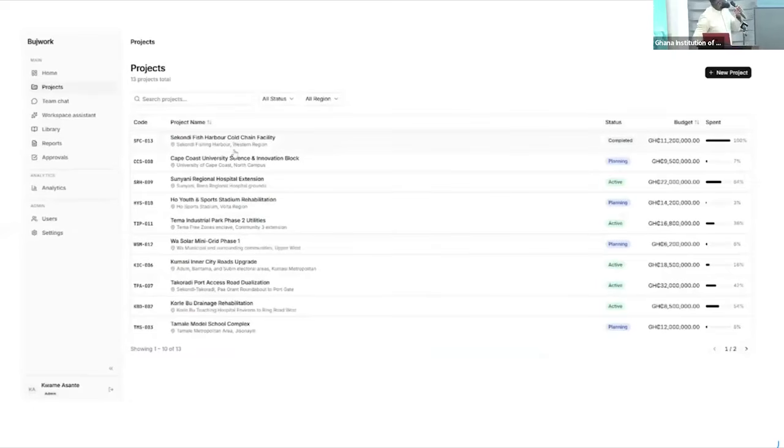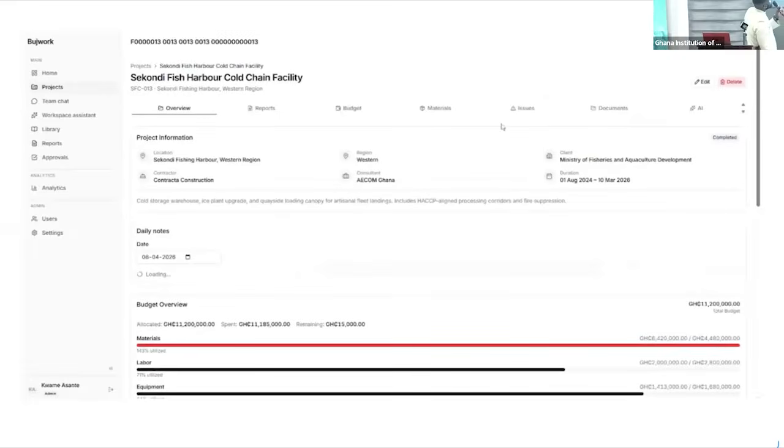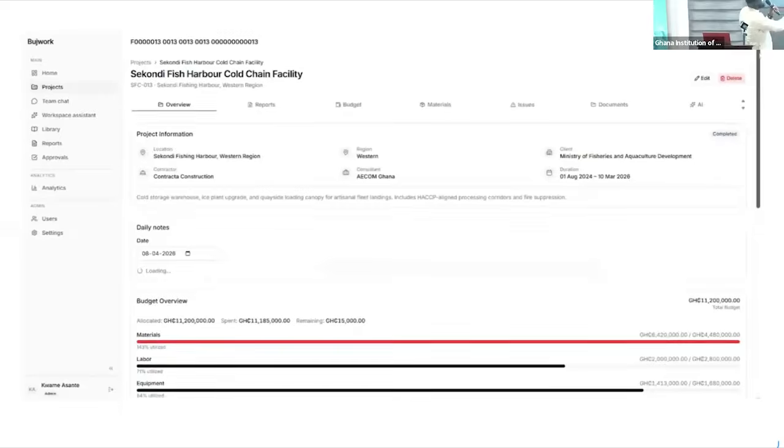So yes, we get here. For example, you click on the projects, you look through all the projects that you have, and then you are able to see all the deadlines to the project and everything. And then you just cycle through it. Let's just say we select the second project, which is the Second D Fish and Harbor project. So we click on that. We have a project overview over there.